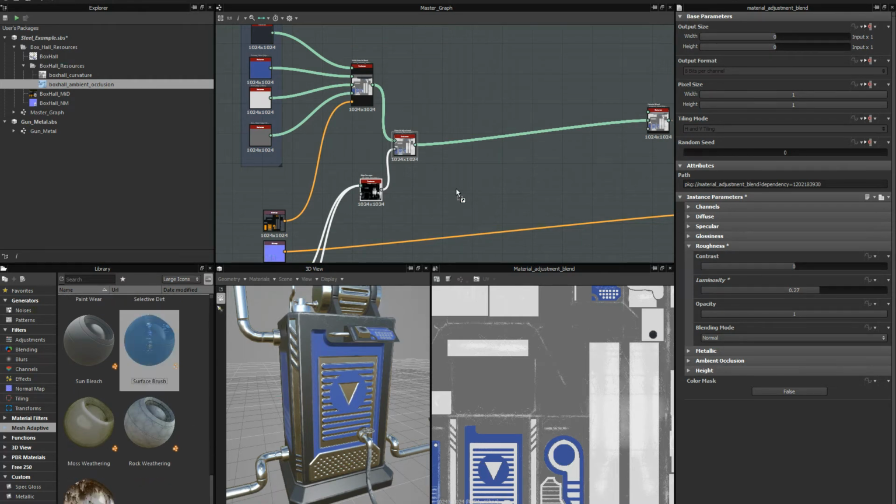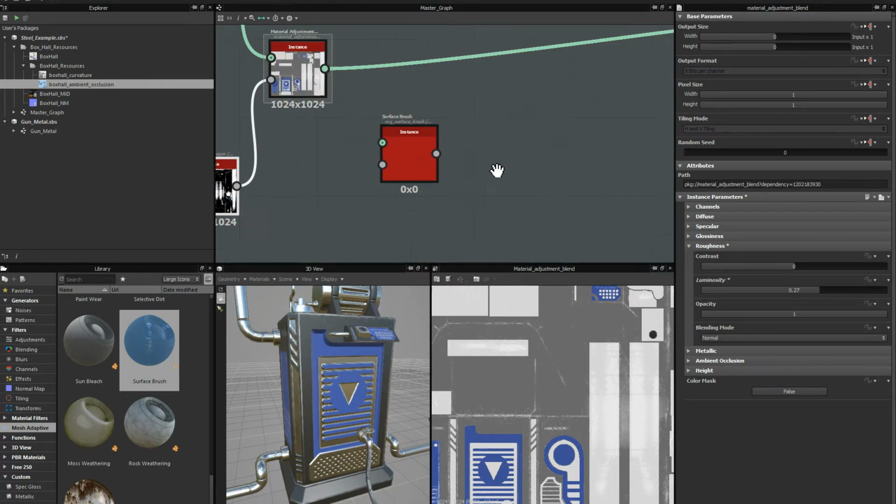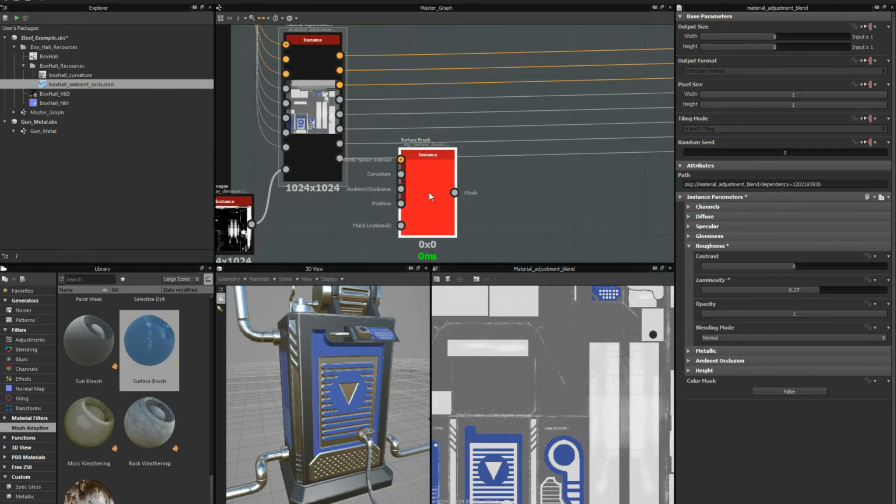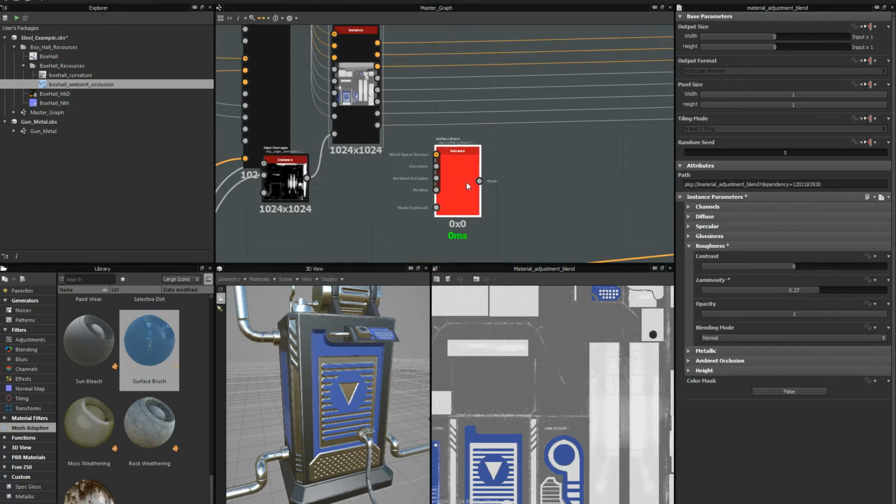A surface brush. And what kind of maps does this require? Okay, this requires a world space normal, curvature, ambient occlusion, and a position map. The position map is a grayscale map, so what it really is asking for is generally which surface you want the effect on. Do you want it on the top? Do you want it on the sides? Basically, a grayscale position map can be an X, Y, or Z position relative to your model.